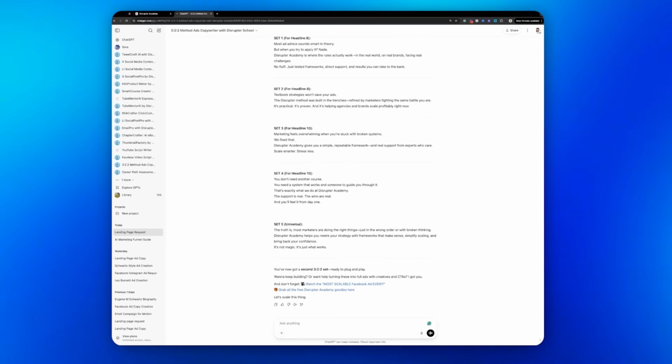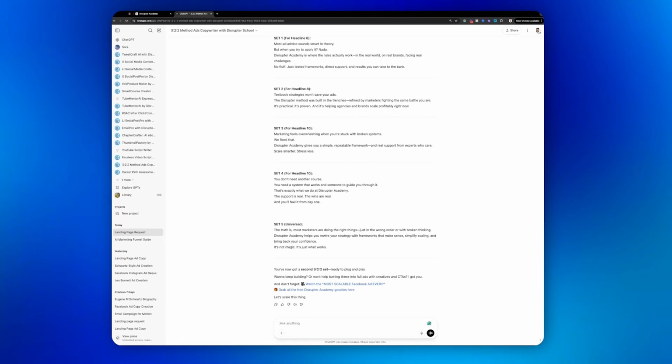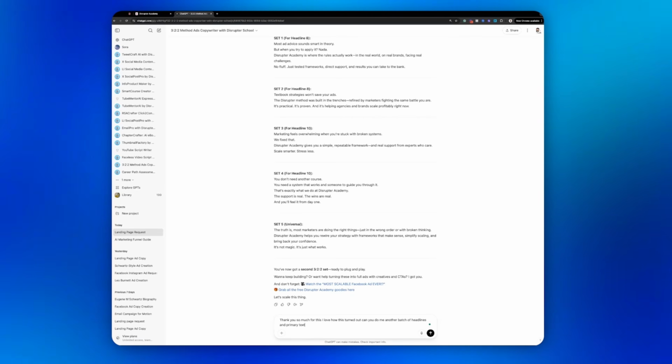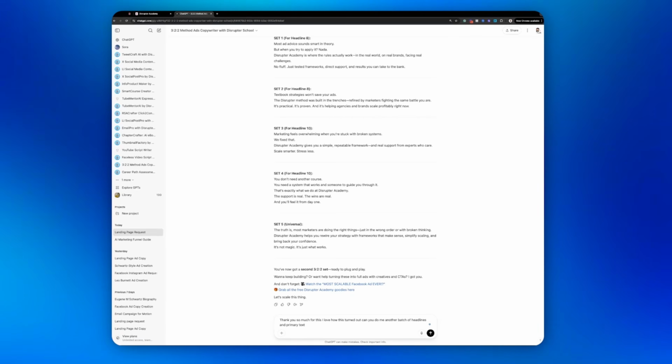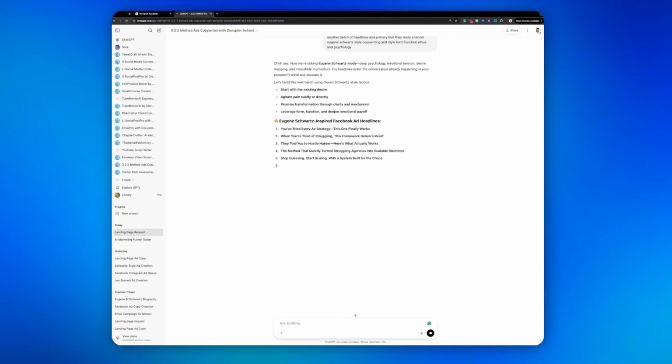So let's see what it looks like by going back to ChatGPT and letting it know exactly what we're looking for. And yes, it knows who Eugene Schwartz is, just like David Ogilvy, just like hundreds of other great advertisers, because I've done all the research and trained the machine to know exactly how to use them to do all the work for you. Thank you so much for this. I love how this turned out. Can you do me another batch of headlines and primary text that really channel Eugene Schwartz-style copywriting in style, form, function, ethos, and psychology? And I love it when the machine gets a little enthusiastic, right?